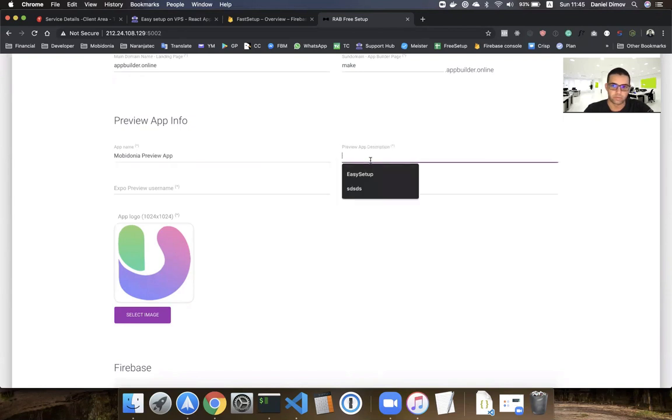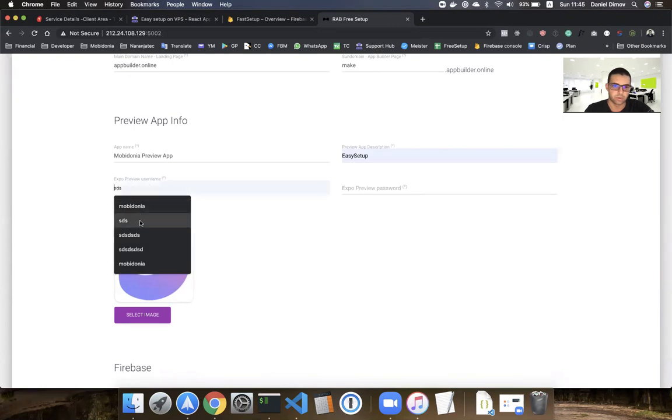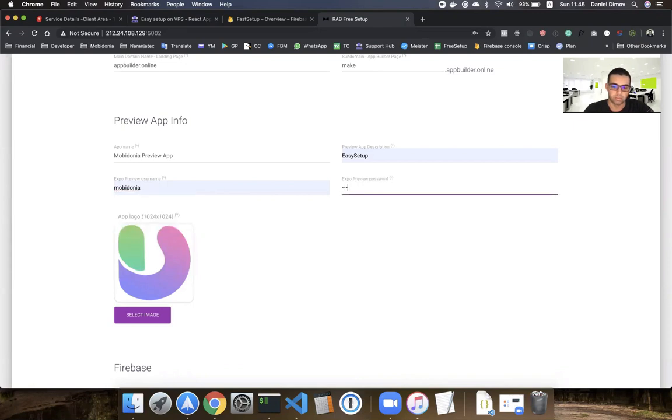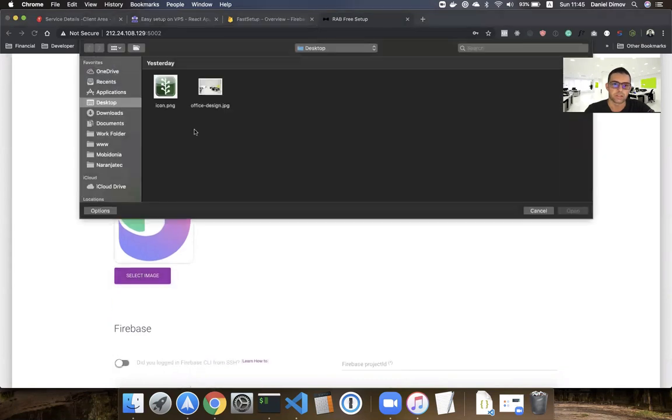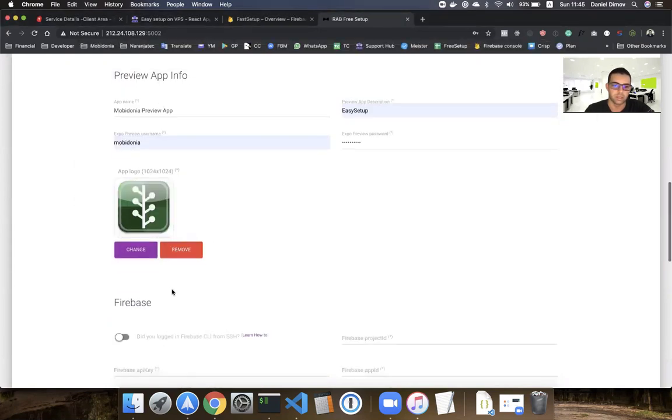For preview app description, I will enter something like easy setup. For the Expo preview username, I will use Mobidonia. Expo preview password is app preview. I will select an image, an icon.